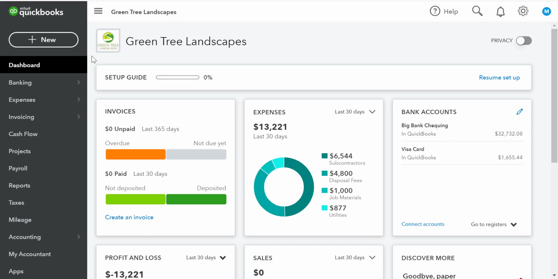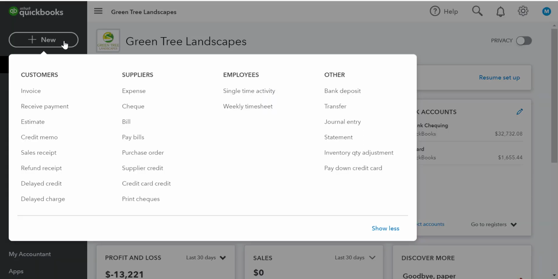Sometimes in QuickBooks, we'll create a check without a bill being attached to it. To create checks, go to the New menu, and then under Suppliers, click Check.